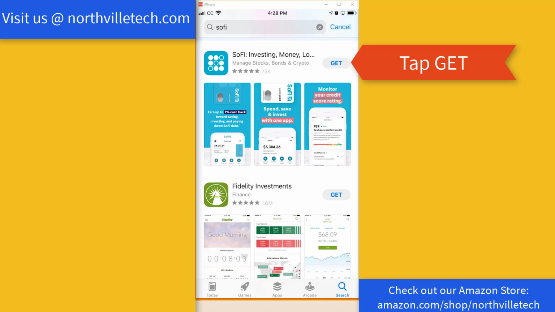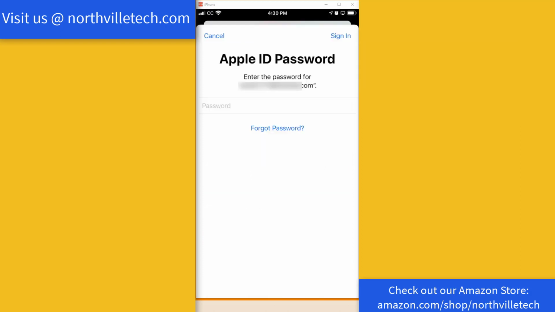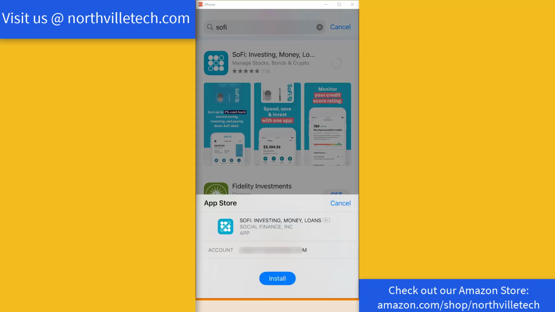And then tap on Get next to the SoFi Investing app. And then if it is asking for the password, go ahead and enter your App Store password and then tap on Sign In. And then tap Install at the very bottom.